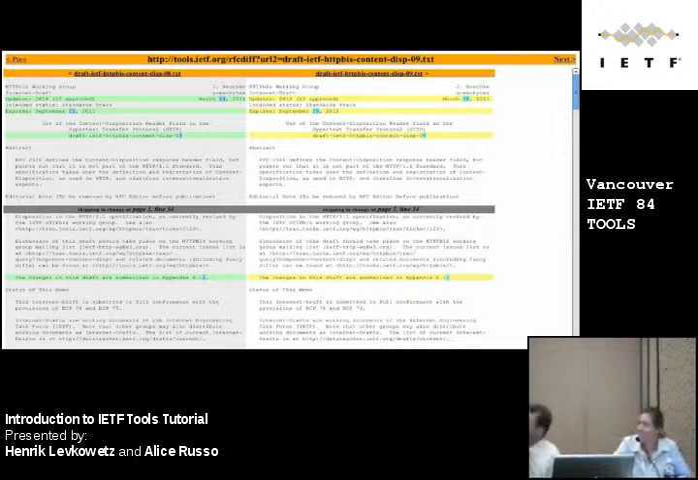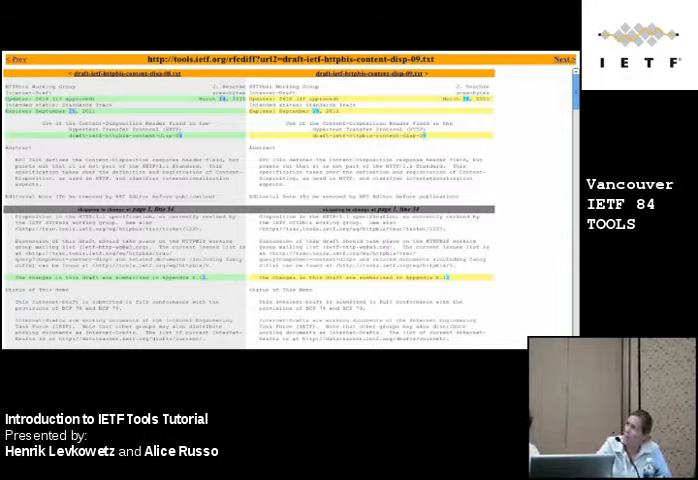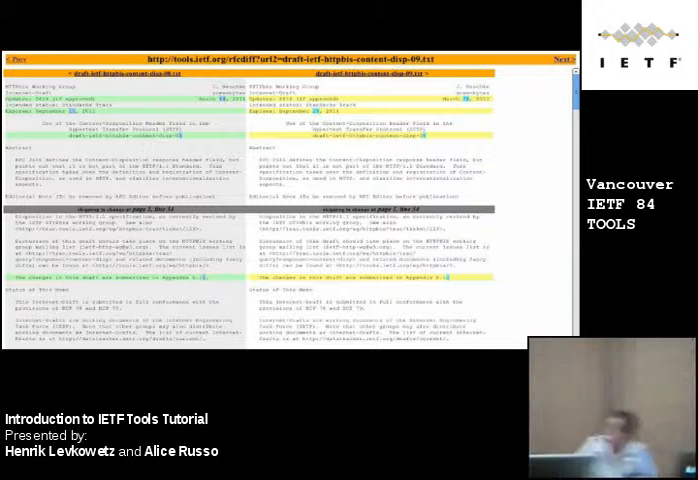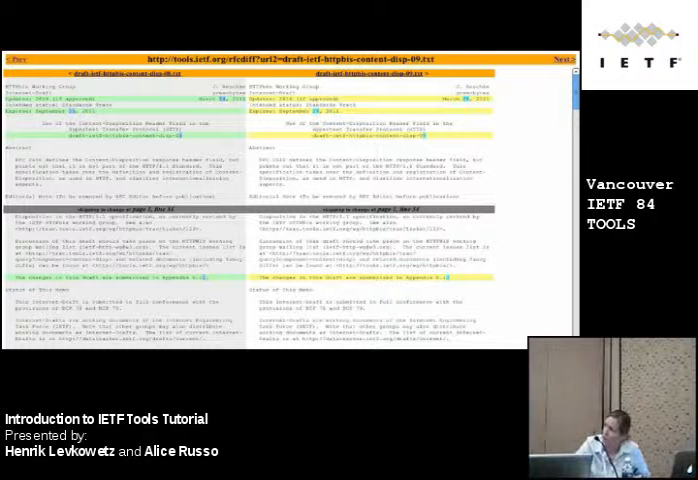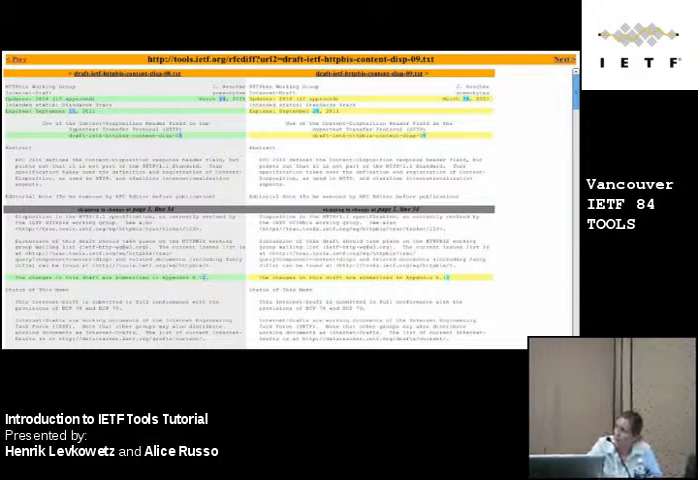So this is the example of the side-by-side diff comparing 2 versions of the same Internet draft. So you can see it's using one color for highlighting lines and then other colors for the actual change. And it also provides page and line numbers.